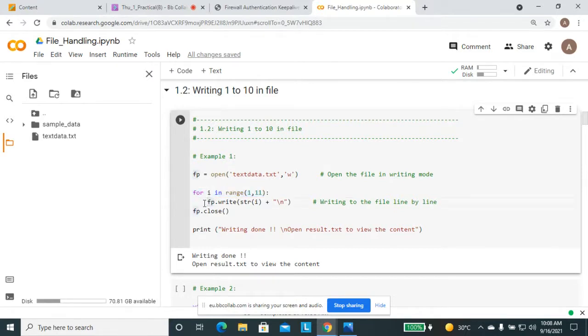Then this command is very important. It is used to write the data to the file line by line. fp.write. Here fp is the file variable that we declared in the first statement. fp.write(str(i) + '\n'). The complete statement is used to write to the file line by line for this variable fp.